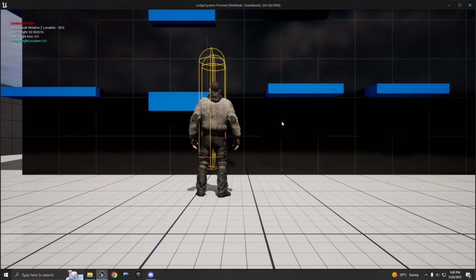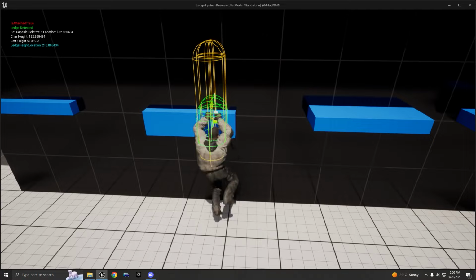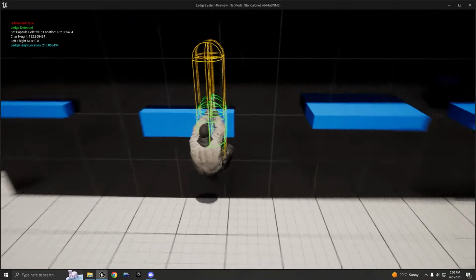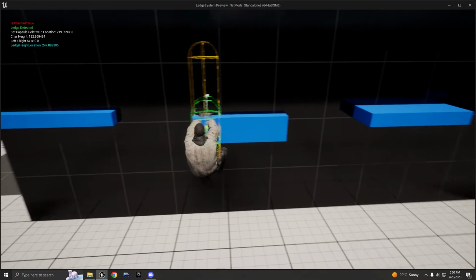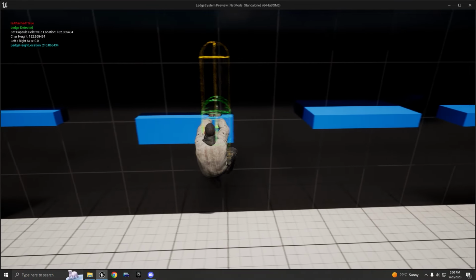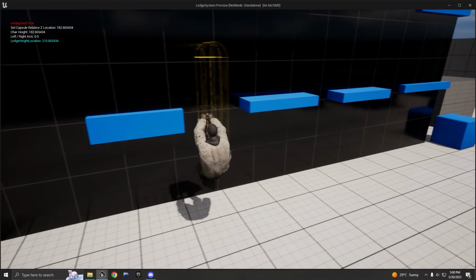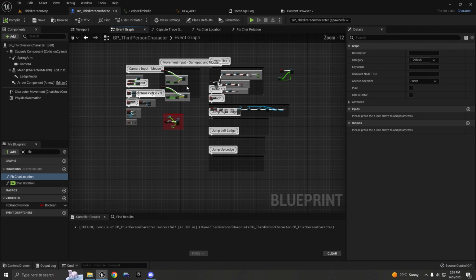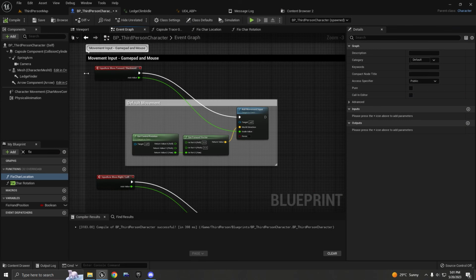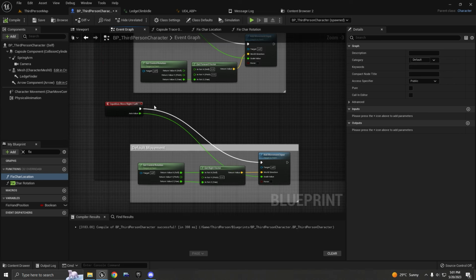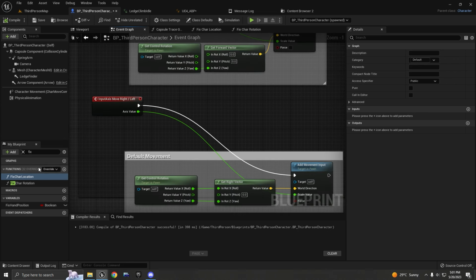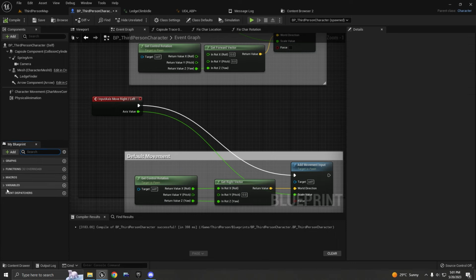Now I want to move my character left and right on the ledges. When I try to do that right now, my character does this. So we're going to be fixing that. For that, we're going to be changing some variables here on the movement input. If I want to move left and right, I need to know which value we're changing.